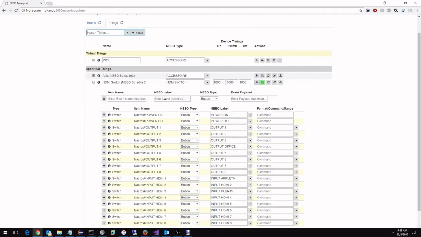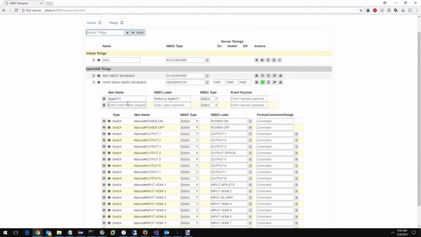So I can add a trigger item, an openHAB trigger item, and I'll call this one Apple TV. In NEEO, I'll say switch to Apple TV, and that's going to be a button. Likewise, I'll do the same. Oh, I said Apple TV. I'll say Blu-ray. Switch to Blu-ray.